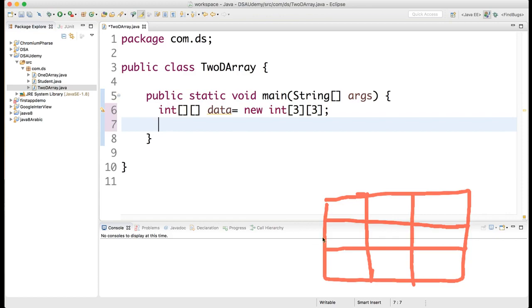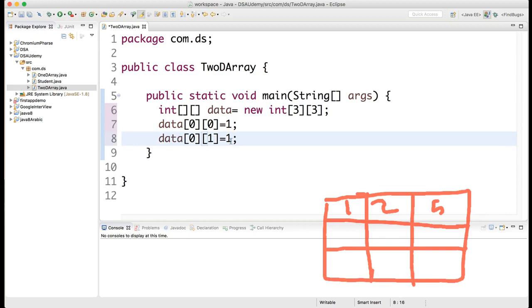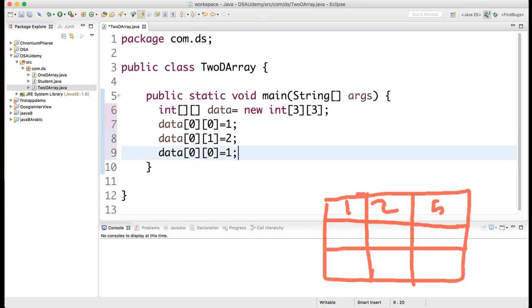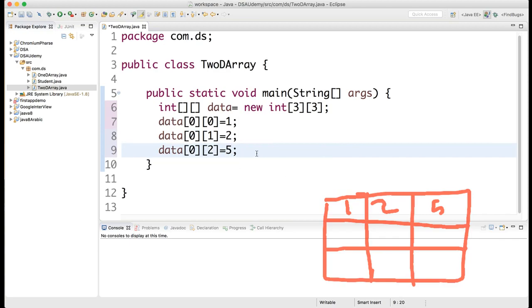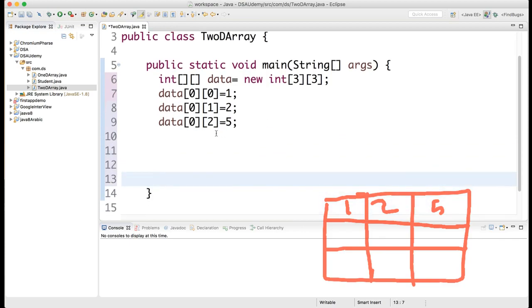So let's start initializing the data. I want to add 1 here, 2 here, 5 here. So in the first line, I would say data for row number 0, cell number 0. What I mean by 0 0 is the first one, this one. So I would say 1. Then I continue, 0 1, I would add 2. 0 2, I would add 5. This is the first row. Let me continue with more rows.